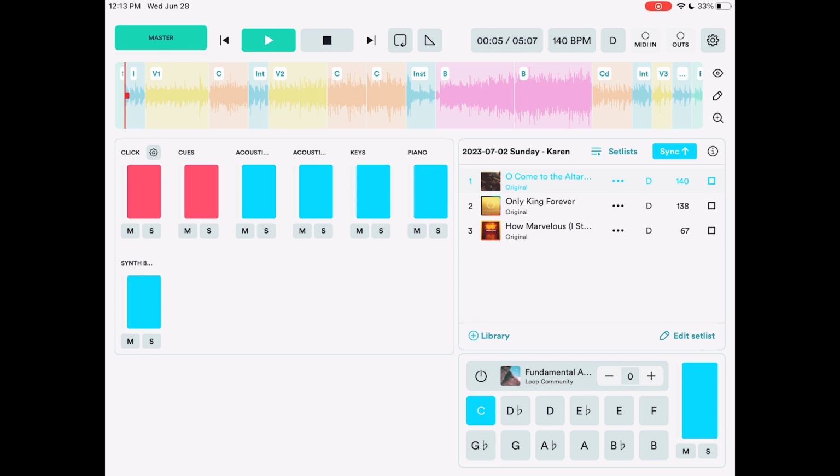So that's how the time works, and where that comes important is transitions. So real quick dive into transitions. Let's say you want to go straight in from the end of O Come to the Altar into Only King Forever. What you can do is tap the square here, and there's a couple different options. The ones that I use the most are either crossfade. That's probably the one I use most. So what it's going to do is, as soon as it hits the end of O Come to the Altar, it's going to start playing the next one, and it's going to fade O Come to the Altar out while it fades Only King Forever in.